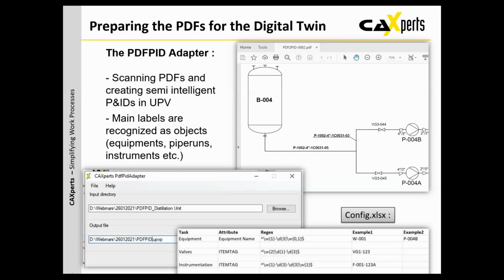And when the data is scanned, we use a config file which has a certain syntax, which is very easy to create. And with this syntax, we are able to identify the main objects by searching for the main text labels. And if they match a certain pattern, then we convert these objects, for instance, to equipment objects, to pipe run objects, to valves, and also instrumentation. So the result that you get is a UPVP file, which within the viewer will end up in the IntelliPit area. So the PDF bit adapter is the first step.